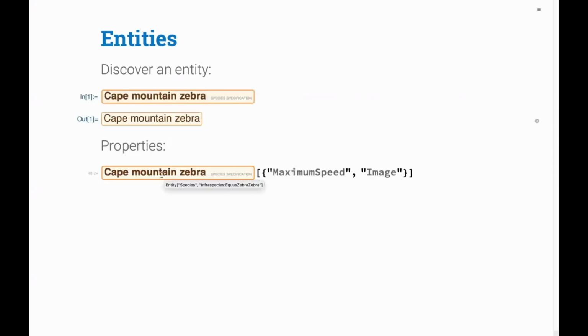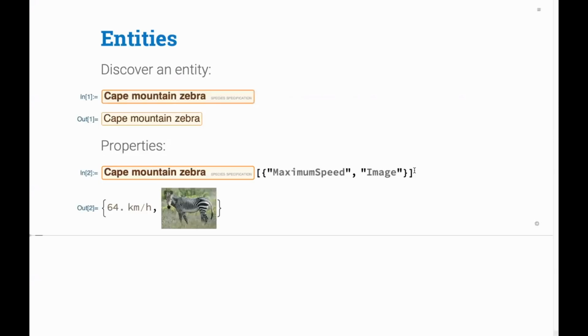Now that we have an entity, we can ask for properties of those entities. Yeah? In this case, I have a zebra, and I want to know the maximum speed and the image. And when I evaluate it, I see the speed and the image. Yeah? So that was a crash course on entities. Represent things and ask for properties.